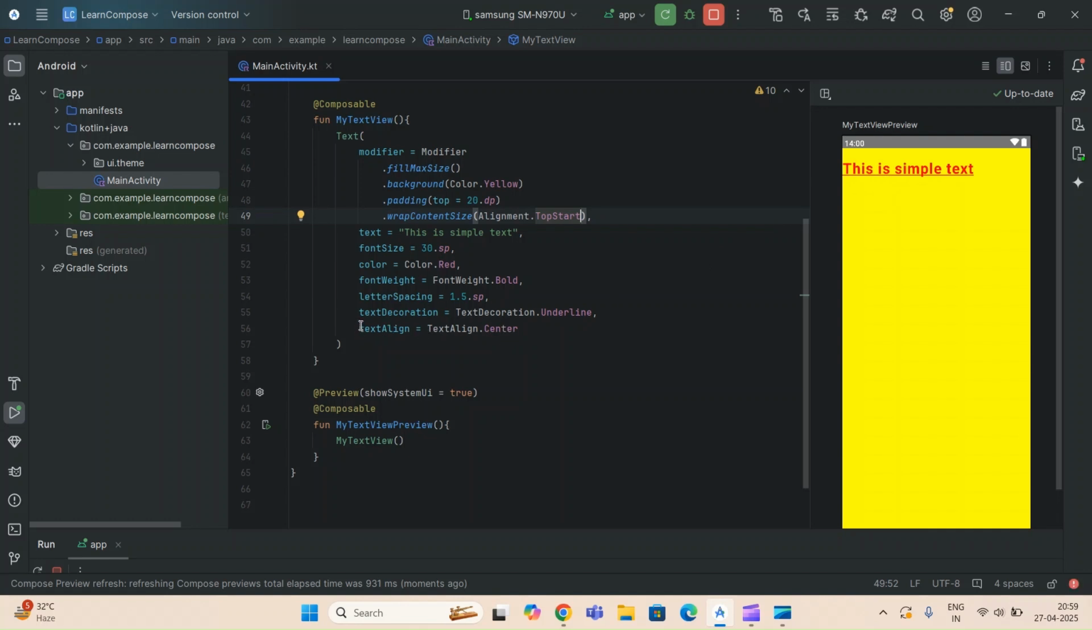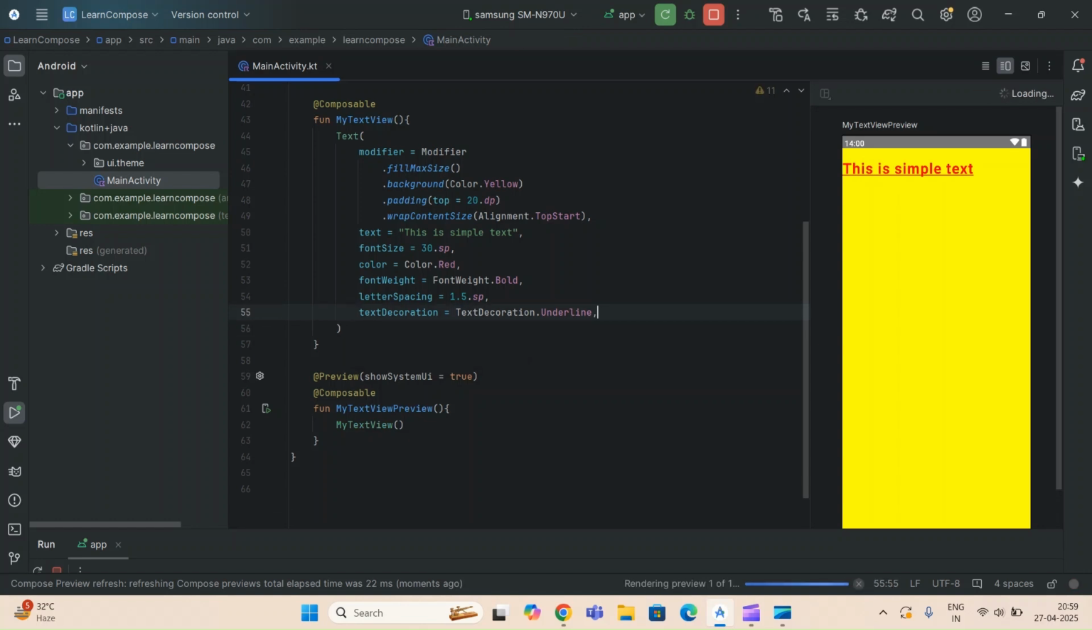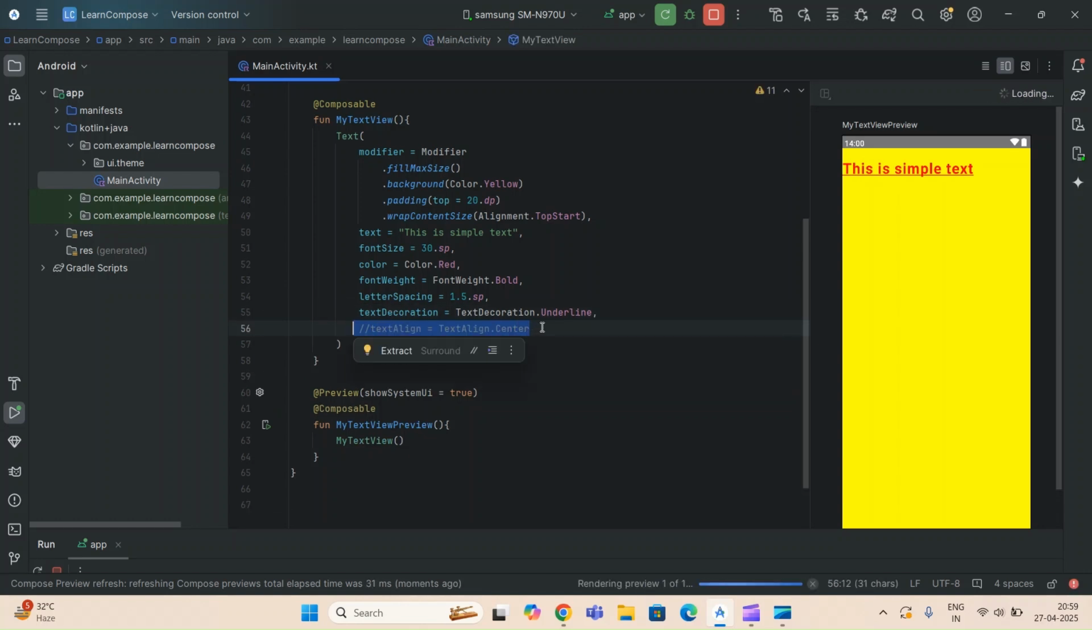And now there is no use of this text alignment, because whenever we set wrapContentSize, it handles the alignment of this text. If we want to align this text horizontally, then we can use textAlign, this one. So for now I can remove this code from here, or we can leave it here with a comment.